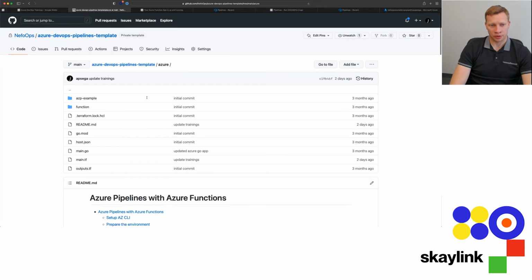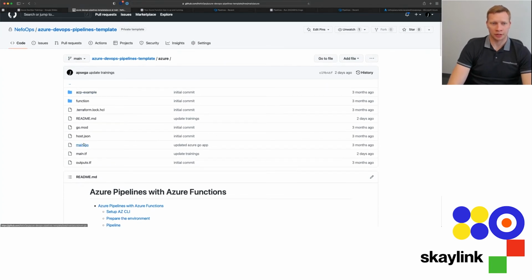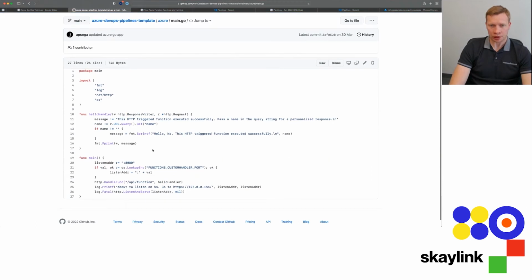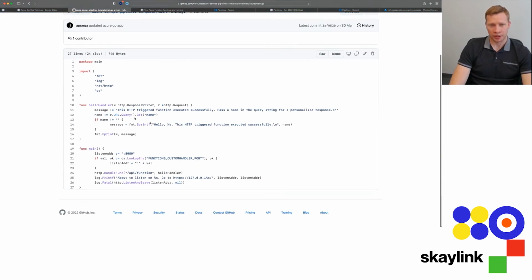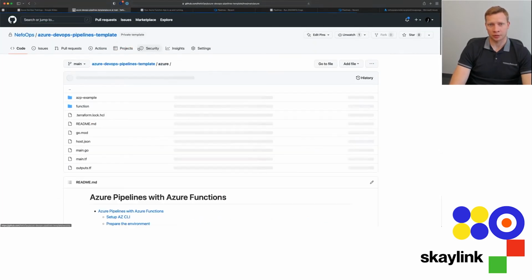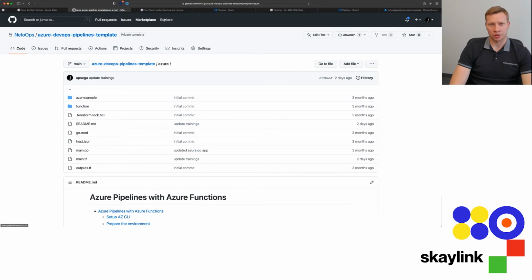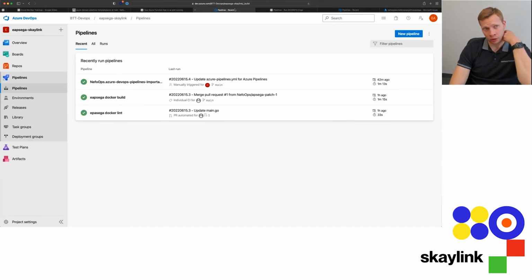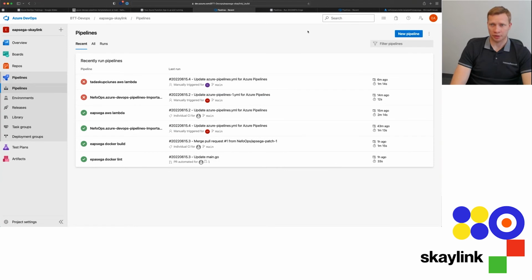So what we're going to do is actually we're going to deploy again a Golang application that actually receives a parameter name, and it will just reply with hello, your provided name, this is HTTP triggered function executed successful. Okay, so let's now deploy to our application to Azure Functions, and we'll see how Azure DevOps pipelines actually integrates with Azure providers. Okay, so let's create a new pipeline.